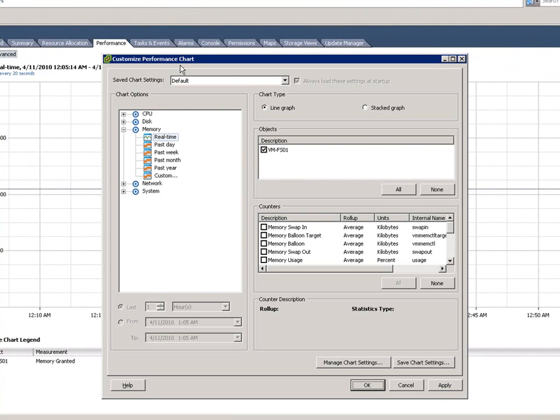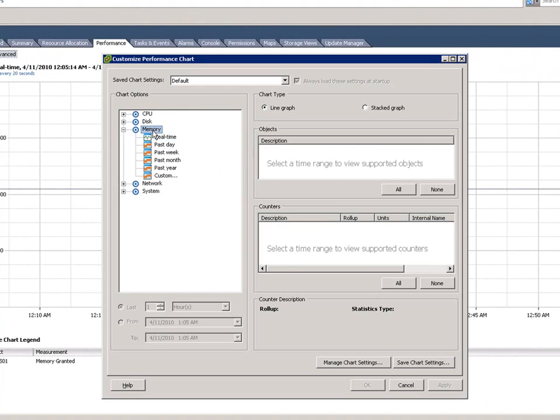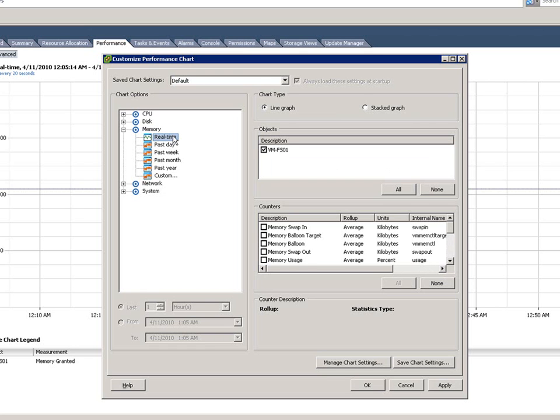Once you go into the chart options, we're looking at the default chart. And you'll see that I'm looking at memory. So for example, if you wanted to change the types of counters that you're looking at from a memory perspective, first of all, you have to specify the time slice. You can look at them from a real-time perspective, or if you want to look at them from the past day, etc., you can select that. But if you're looking at them from a real-time perspective, you can come down here and then select the counters that you want to look at.